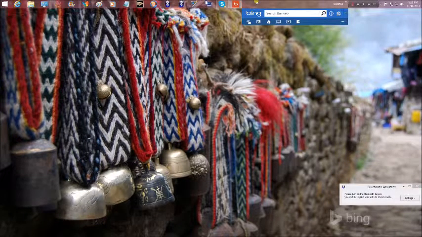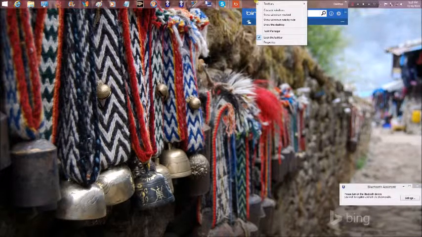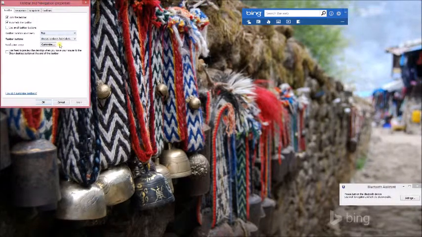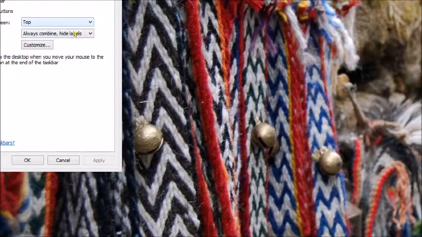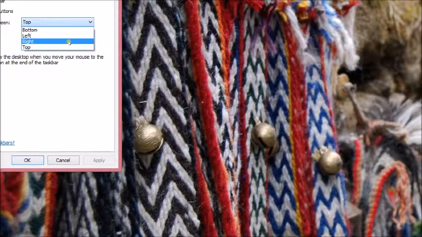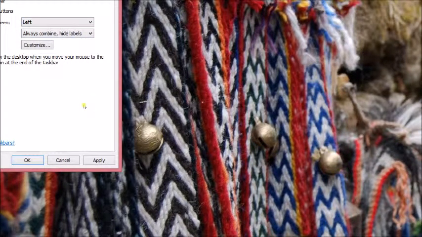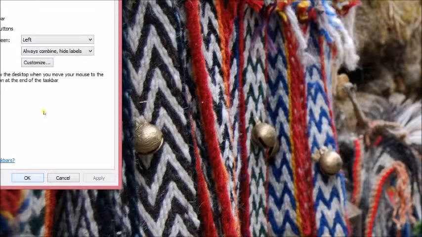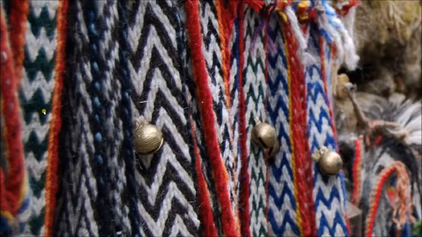Now it's flipped it around. It's got it on the top. All right. Let's say you don't want it here. Well, let's right click again in the taskbar and go to properties. And now you want to come back over here again. And you know what? Maybe I want it over on the left-hand side. So let's put it on the left. We'll click OK. And then here you go.